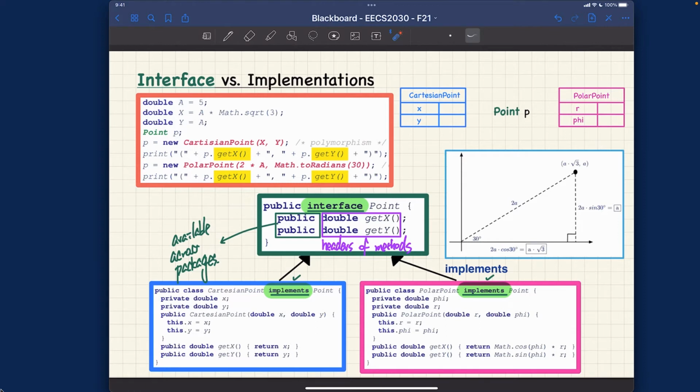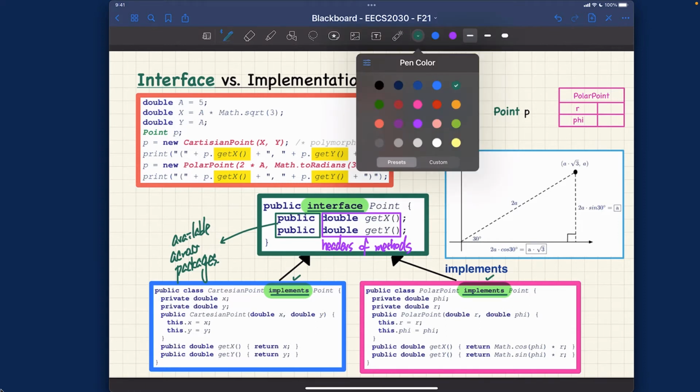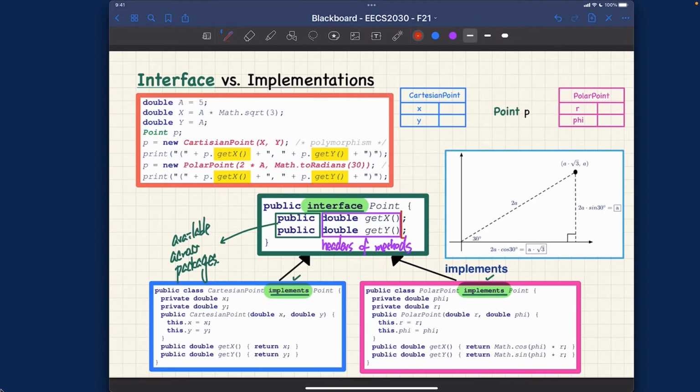It's also very important to notice that we simply have a semicolon over here. That means the implementations are deferred to subclasses, which will be either CartesianPoints, where we implement getX and getY in one way, or PolarPoints, where we implement getX and getY in a different way. But they will be implemented.